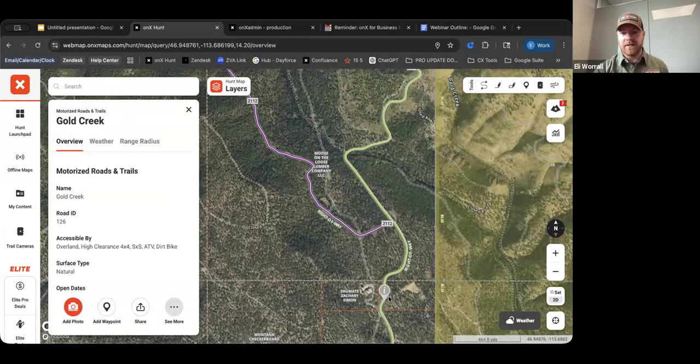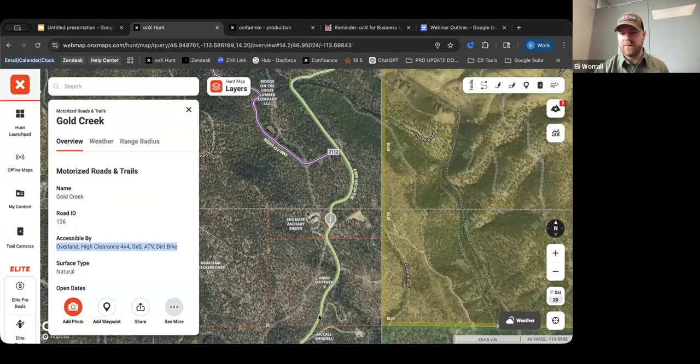So when I click on Gold Creek Road, I can see what the name of the road is. I know the identifier for it, and I can see what it's going to be accessible by. This one is for overland vehicles, high clearance 4x4s, side-by-sides, ATVs, and dirt bikes. So pretty much anything that you can drive off on a dirt road will be able to travel this.